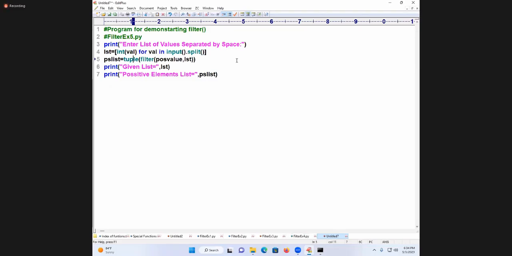5.py. Here I will write it. Now, what is the POS value? It can be a normal function name or an anonymous function name. In that place, I will write the function name directly. Which function will I write? I will write an anonymous function.